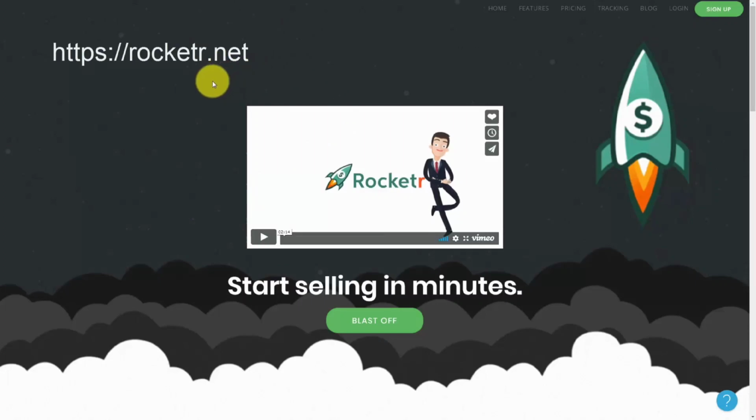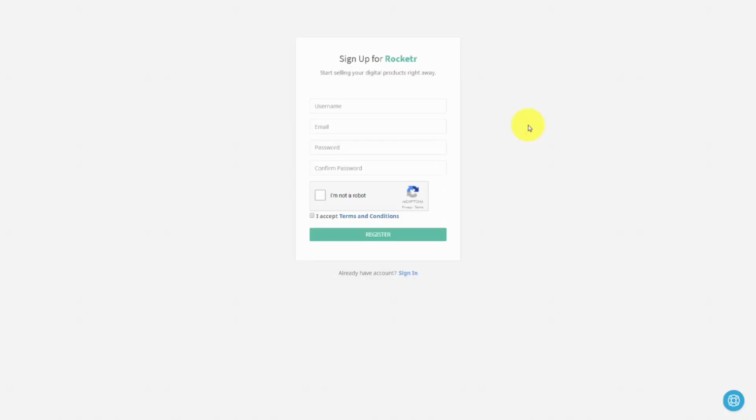And once you get to Rocketer, you're going to go to the right-hand corner and click Sign Up. You are going to then create a username along with your email address and a password. You're going to click the CAPTCHA and then you're going to accept the terms and conditions. Of course, make sure you read thoroughly the terms and conditions to make sure that they are what you would want them to be if you're going to be doing business on this platform.